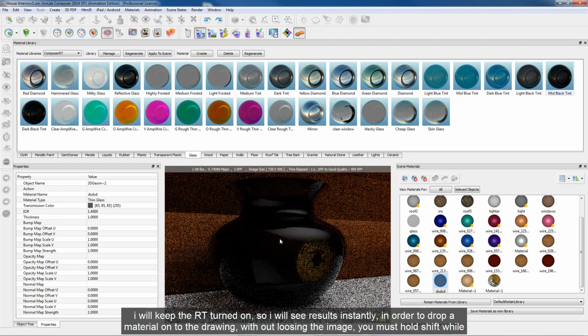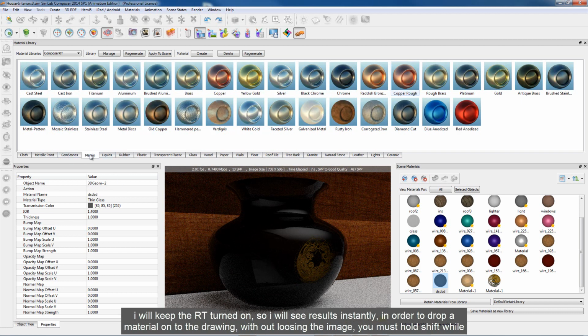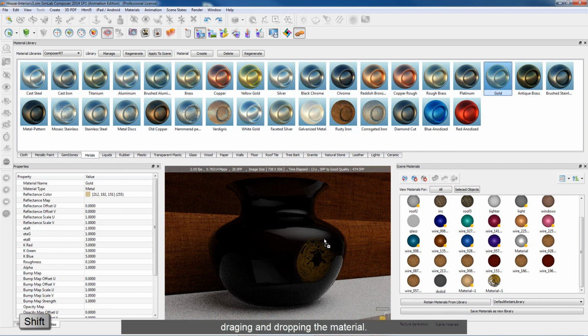I will keep the RT turned on, so I will see results instantly. In order to drop a material onto the drawing, without losing the image, you must hold shift while dragging and dropping the material.